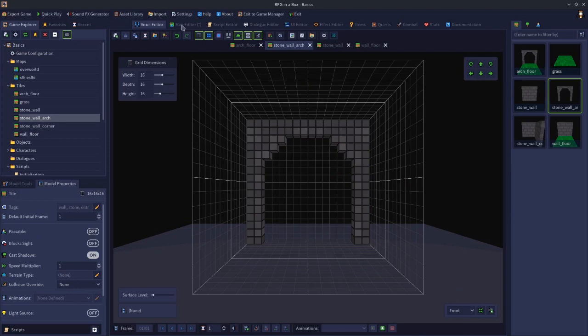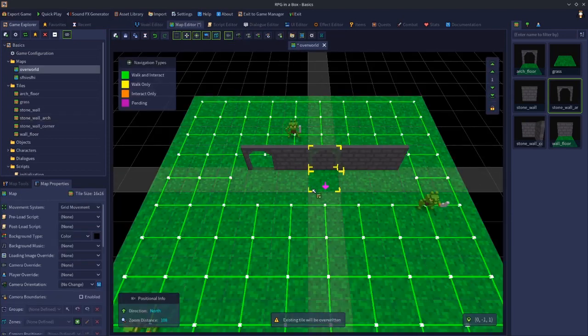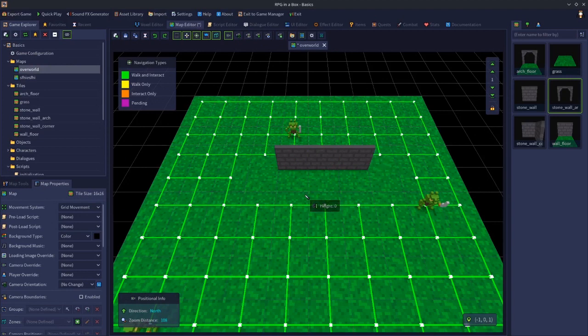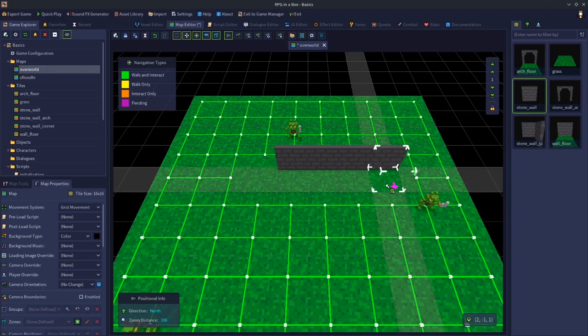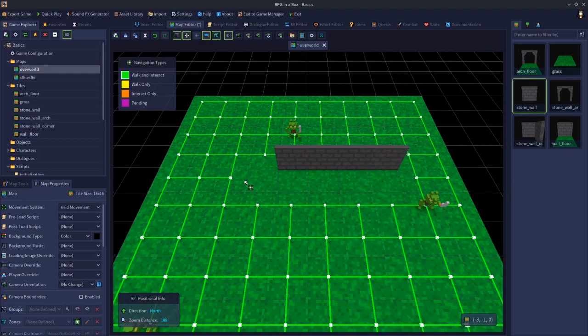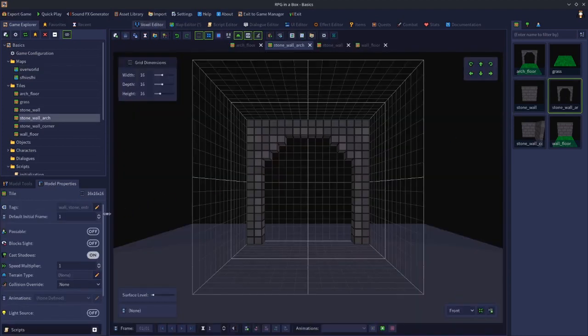So if we undo that for a second, go back to the map editor and put that wall back for a second. I undid a bit too much. Let's just quickly add the navigation back as it was, okay? We can go into our stone arch and we can make this passable, okay? And when we click OK, go back to the map.